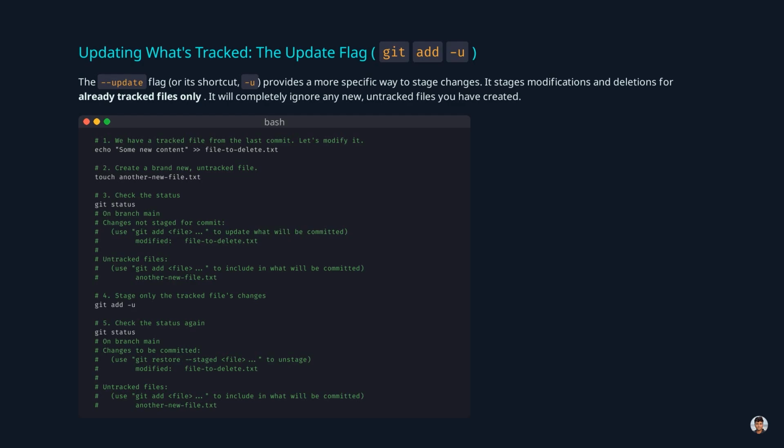Let's see it in action. We will modify a file that is already part of our repository. Then, we will create a completely new file. When we run git status, Git shows one modified file and one untracked file. Now we will run git add with the -u flag.